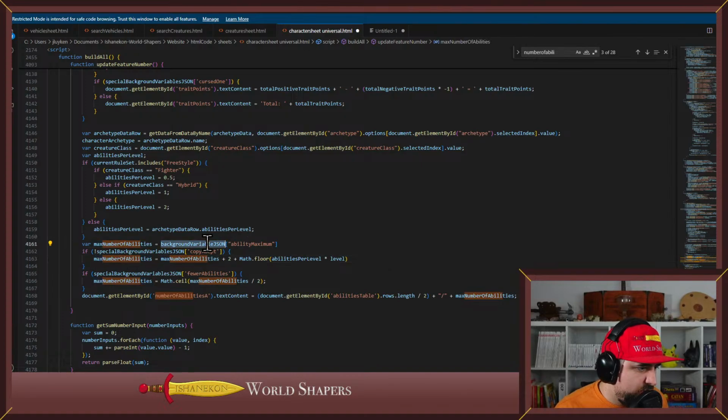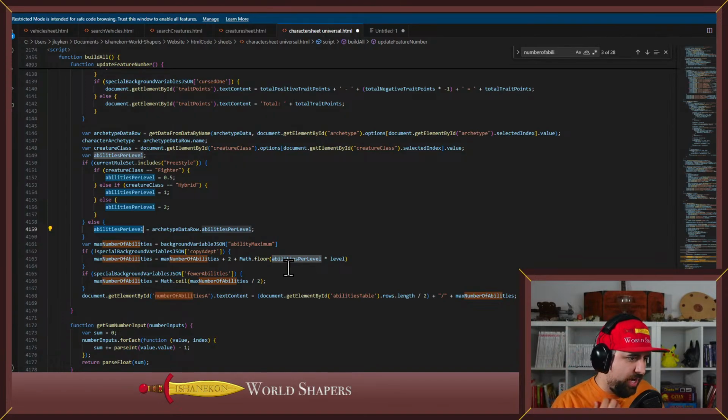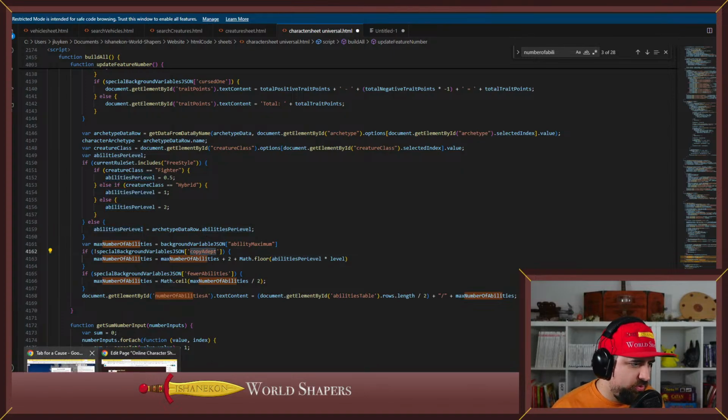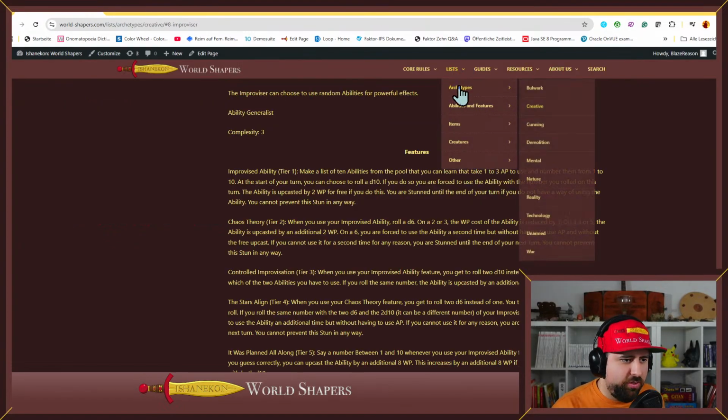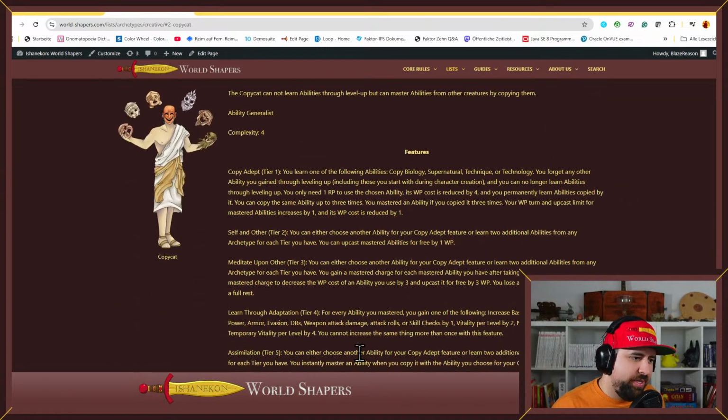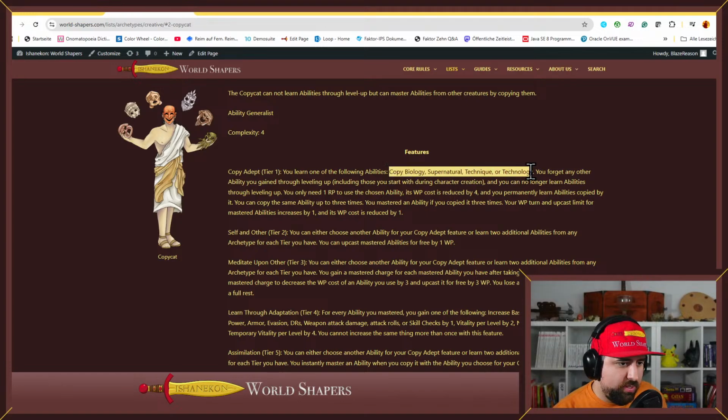Abilities per level. Yeah. So the code just adds them later on. Let me look at the copycat, just to make sure what the rules were, to see how I weave them in should they work together. Copycat is also a fun subarchetype who is especially good at copying the abilities of others, permanently being able to add them to himself, but he is very bad at learning abilities. With one of the following abilities, you forget any other ability you gain through leveling up, including those you start with during character creation. And you can no longer learn abilities. So basically, this one resets you to one of these.